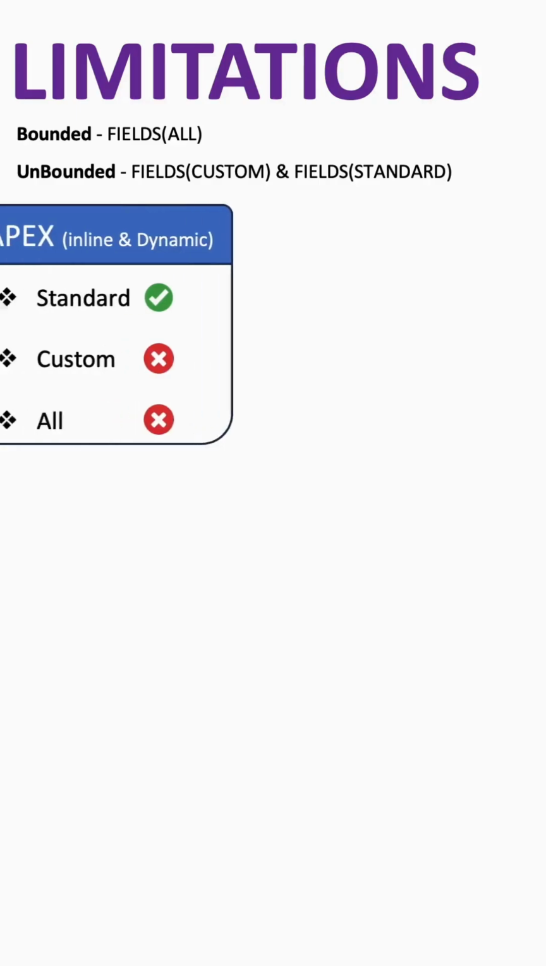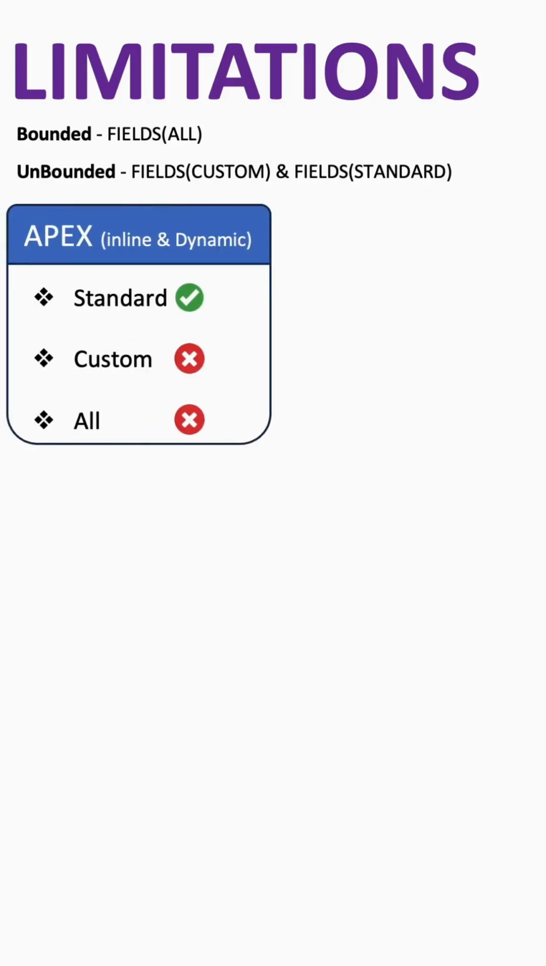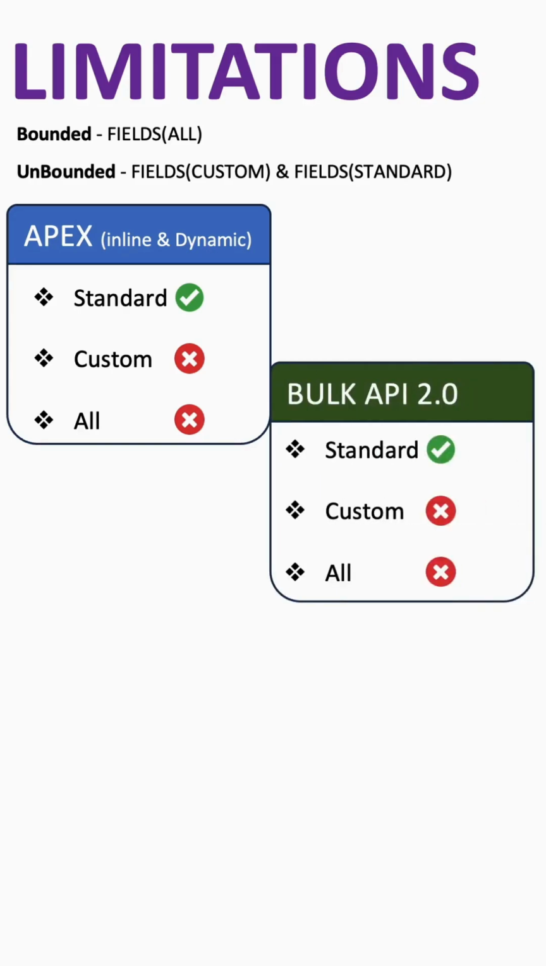With that in mind, let's look at some of the limitations. In case of Apex, both inline and dynamic queries, you can only use the standard keyword. You cannot use the custom and the all keyword. The same applies for Bulk API v2.